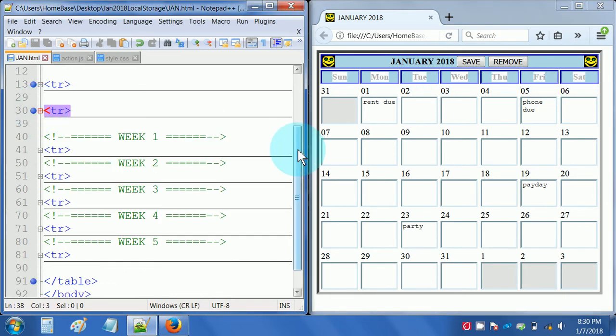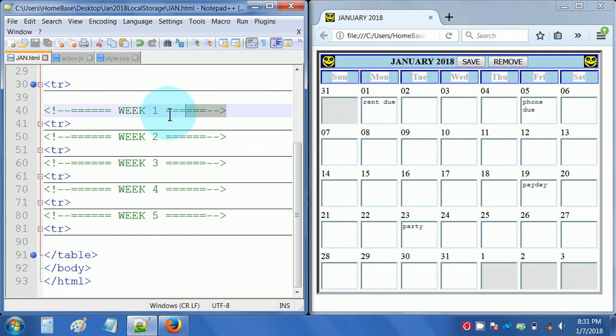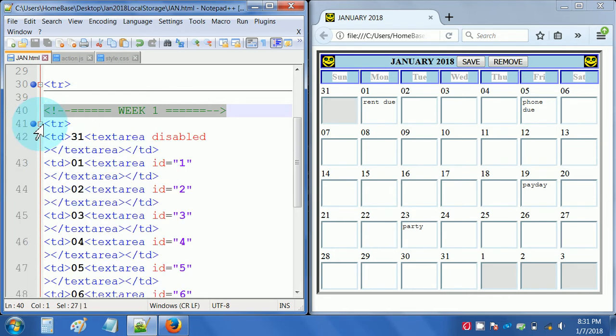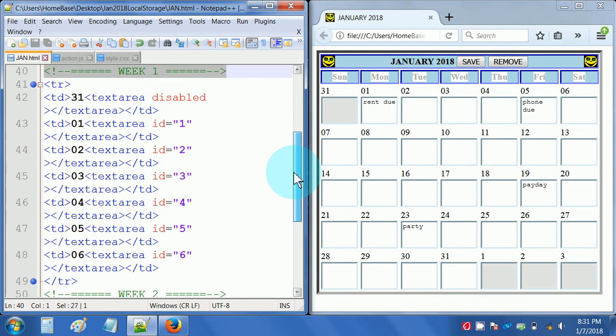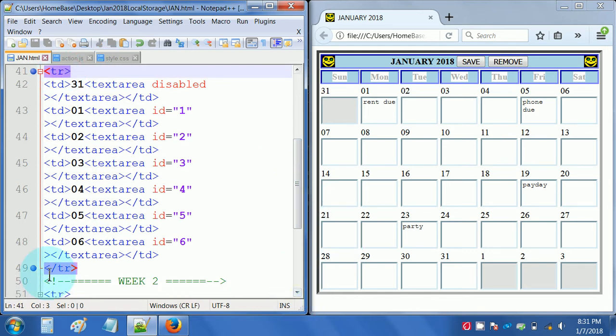Let's go to our first actual week. And this is just a comment, week 1. Let's open up this table row. Alright. The table row goes from this table row tag down to here, line 49. We have a bunch of TD tags, which, instead of TH tags for table header, make table data cells. The first table data cell, following the opening tag, has just the number 31.